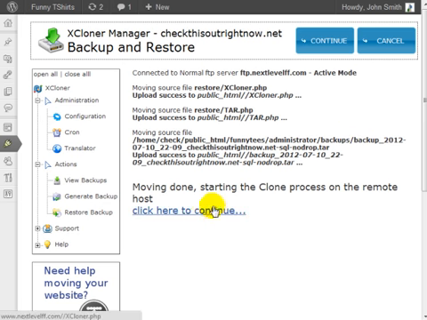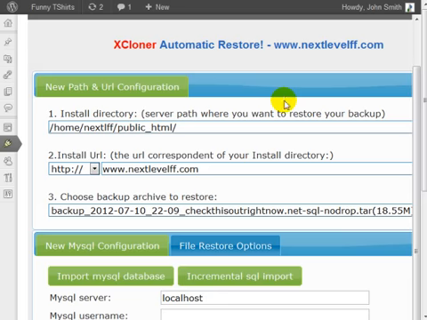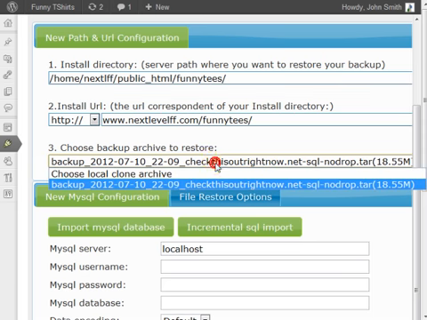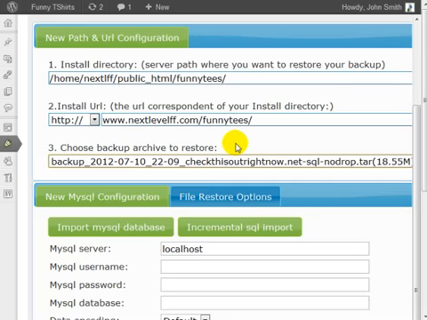At this point, you'll need to click here to continue. Now, we're almost done. What you need to do now is, it says here, install directory. This needs to be the location where you want the files to be. Now, as you saw earlier, I created a folder called Funny Tees. So what I need to do is type in Funny Tees/ and here I need to put Funny Tees/. Choose the backup archive to restore. I only have one backup file.